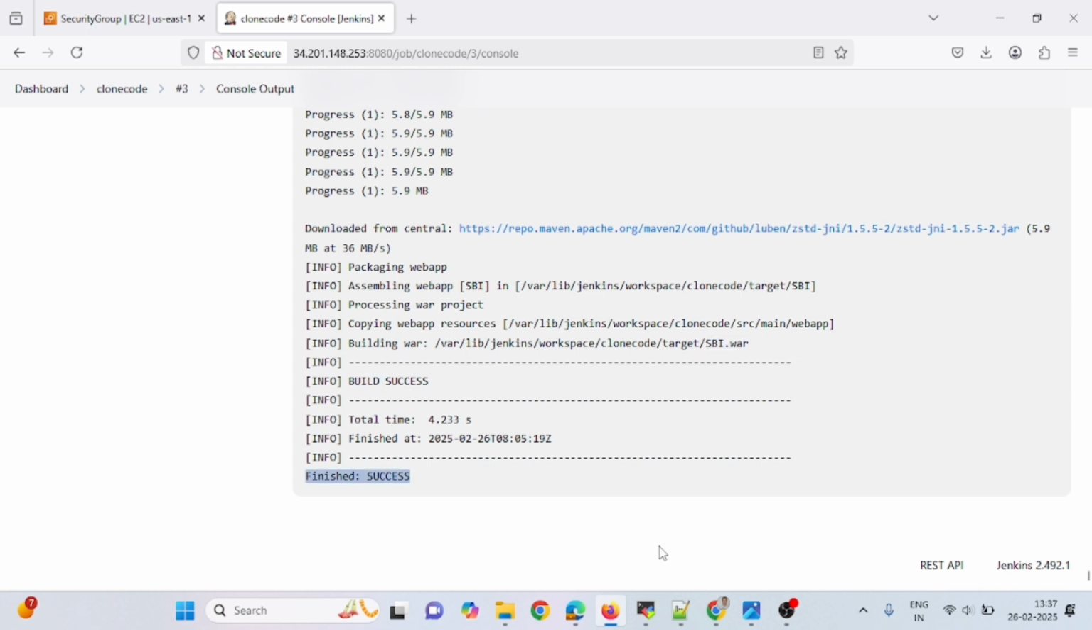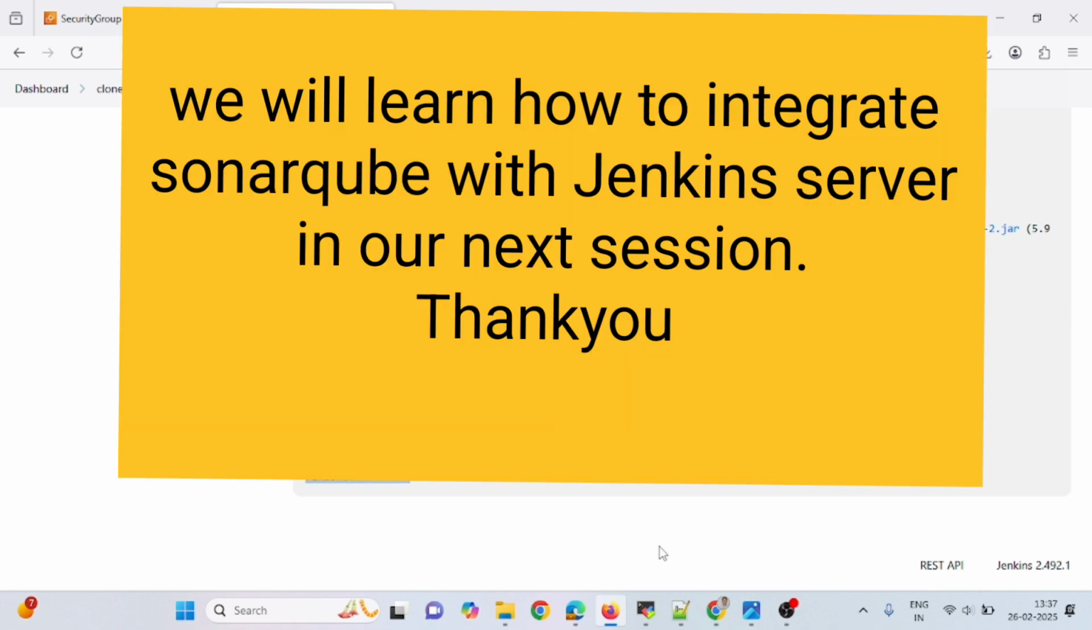We will learn how to integrate SonarQube with Jenkins in our next session.